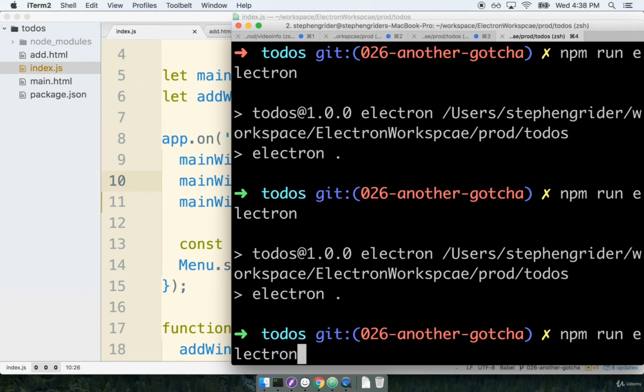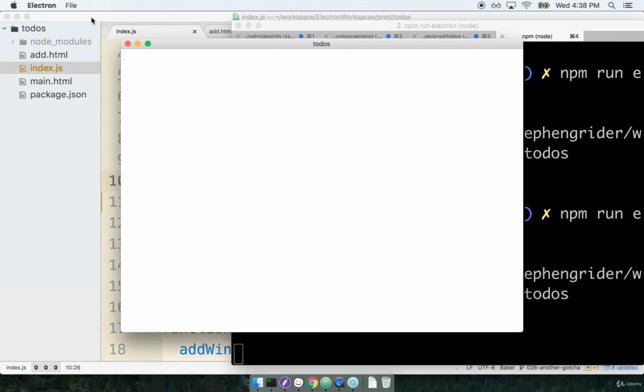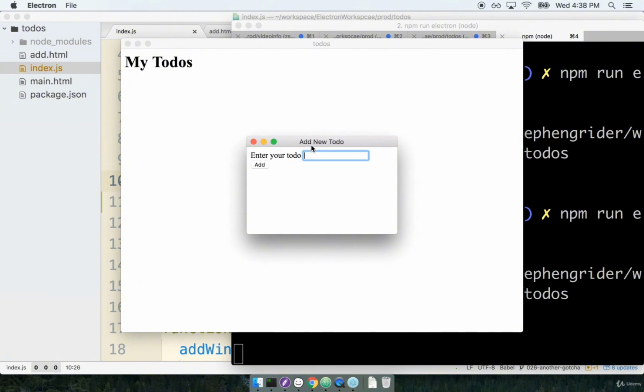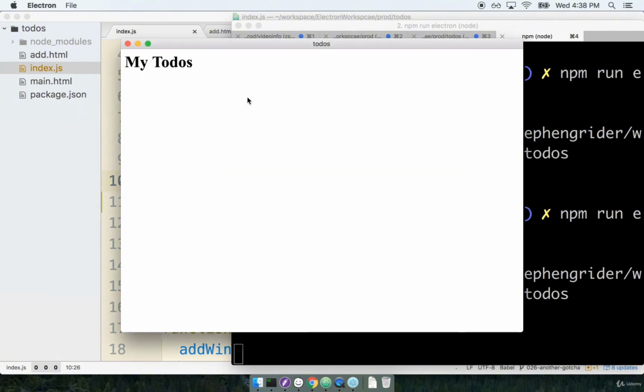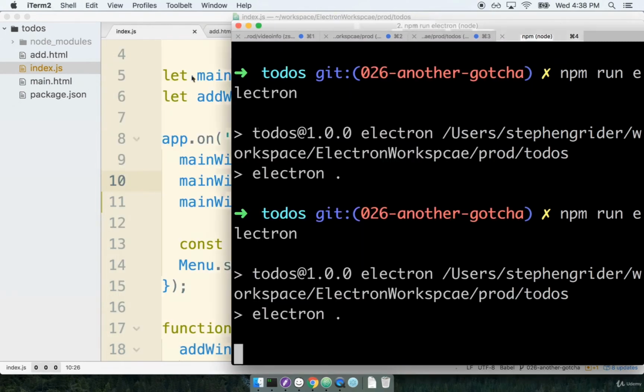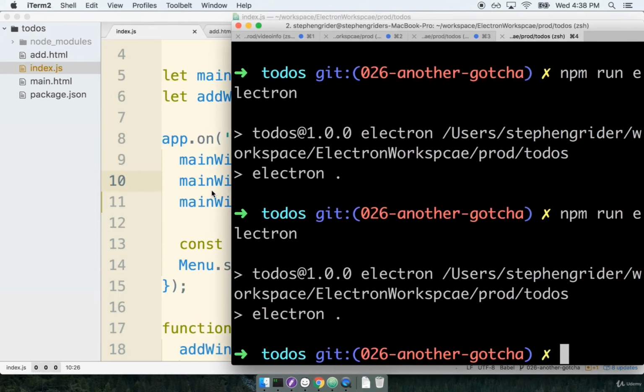So it's not just tied to having that smaller window open, right? It's not just the case in which we have add new to-do open right here. It's also the case in which this is the only window open and we press the X right here. In either case, the main window will emit that closed event and we can forcibly quit the entire application.